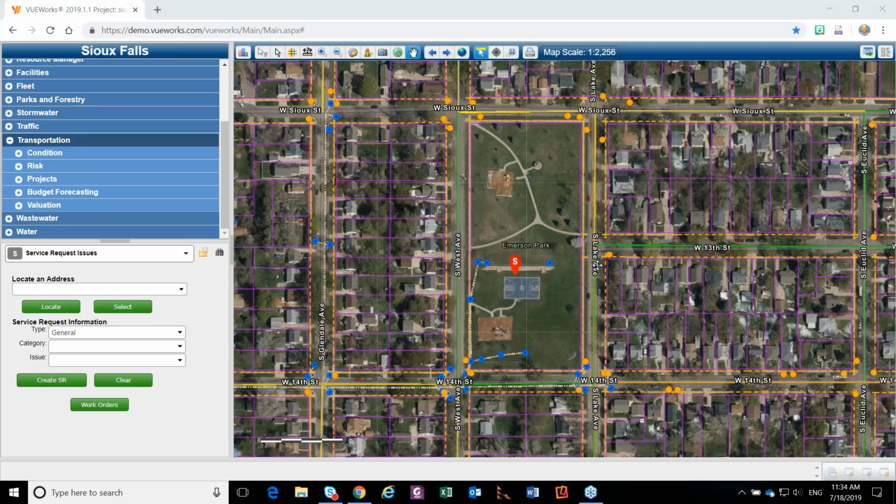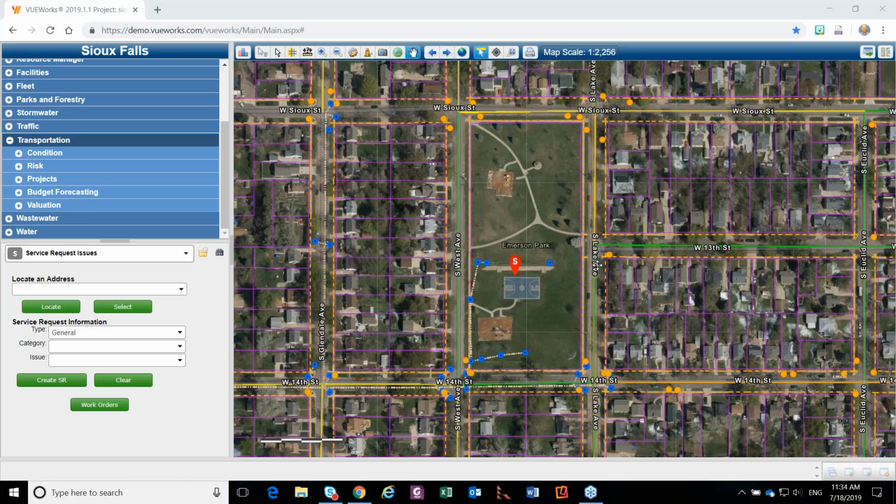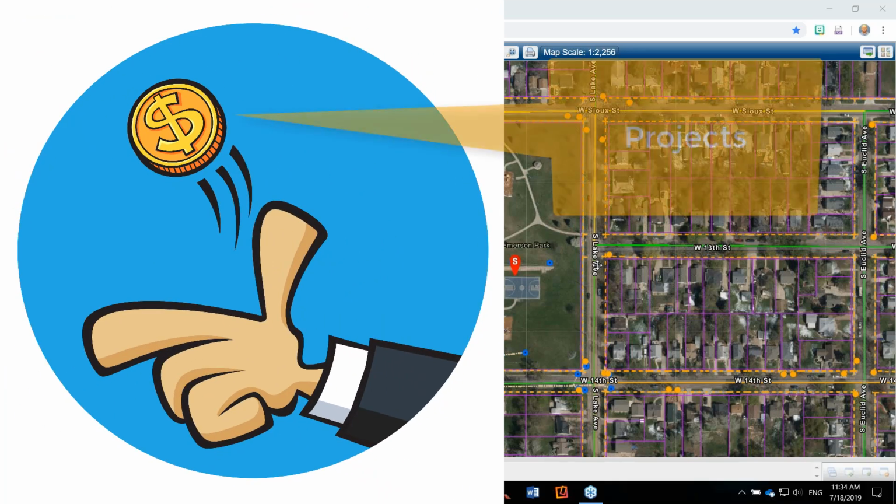So today we're talking about projects and budget forecasting. These two are connected in some ways. We're going to start with projects and talk through that, and then we're going to talk about budget forecasting. But before we jump in, let's talk holistically about what these two are. These two are two sides to a similar coin.